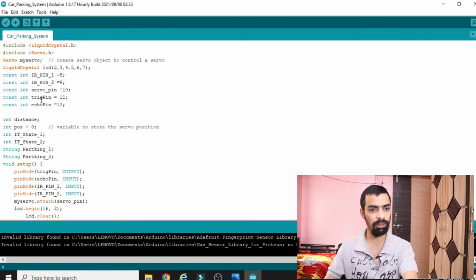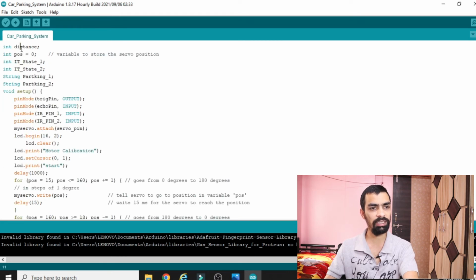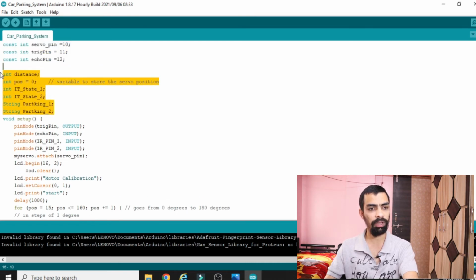The same applies for the trigger and the echo pins. Then there is a distance variable: whenever the ultrasonic sensor calculates the distance, it will be stored in this variable. Position is equal to 0; this is the servo motor position, which we will see later. Then IR state 1 and IR state 2 store whatever value comes from the IR sensors to the Arduino. The parking variables store whether the parking is full or empty, based on what the IR sensors detect. So all the variables are defined here.